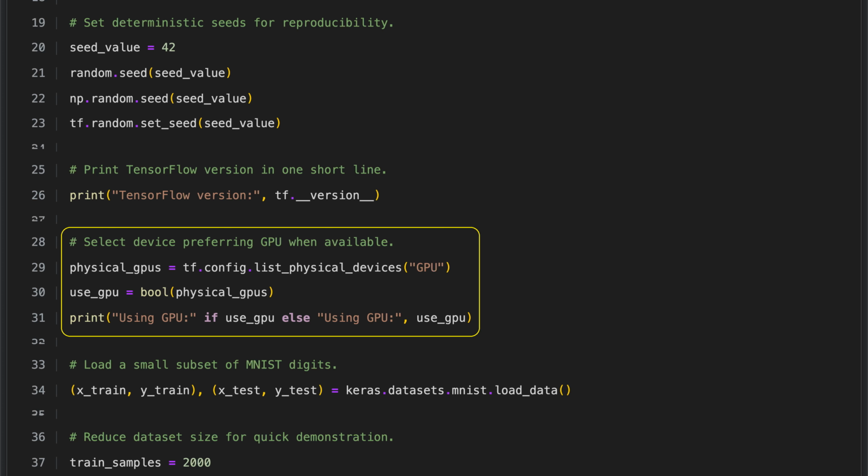The code uses TensorFlow to check whether any GPU devices are available by listing all physical devices of type GPU. It then converts this list into a true or false value, which is true if at least one GPU is found.